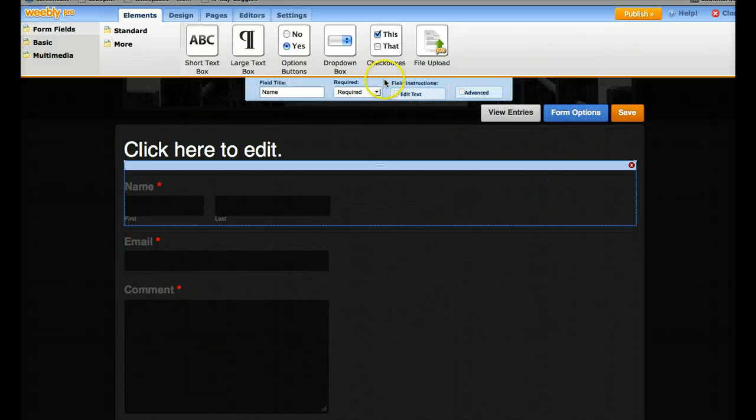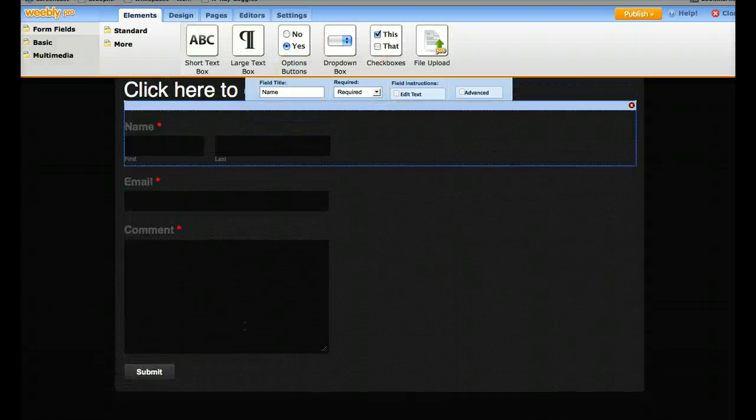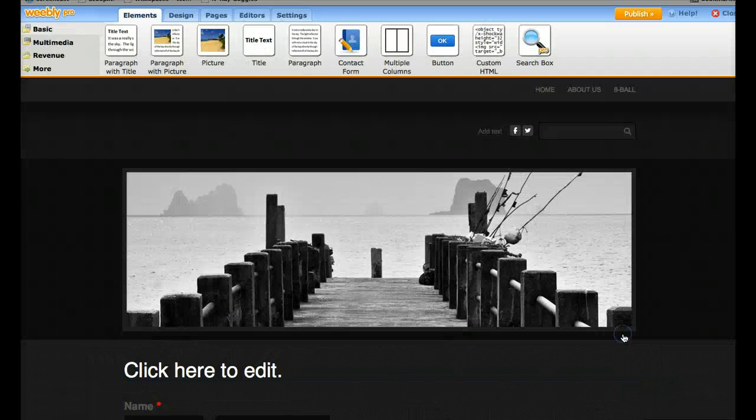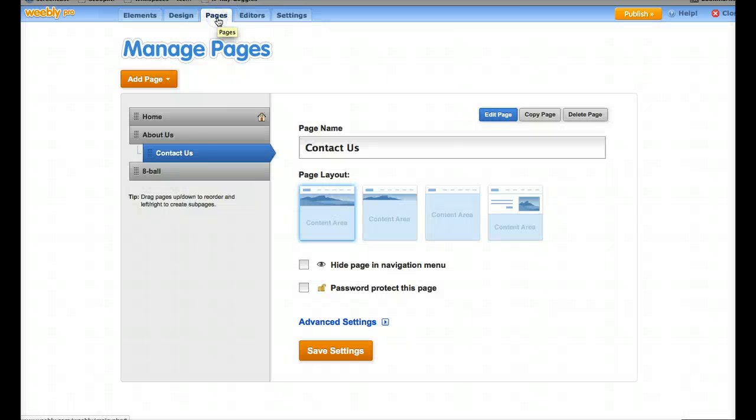And like I said, you can add more, you can add checkboxes and drop downs and all sorts of other information to this contact form if you would like to do that. And we'll save that. Now there might also be a reason that you'd want to have a page again that doesn't show up in the navigation.